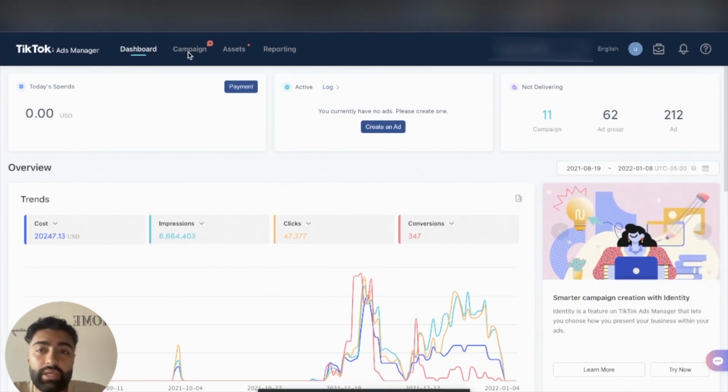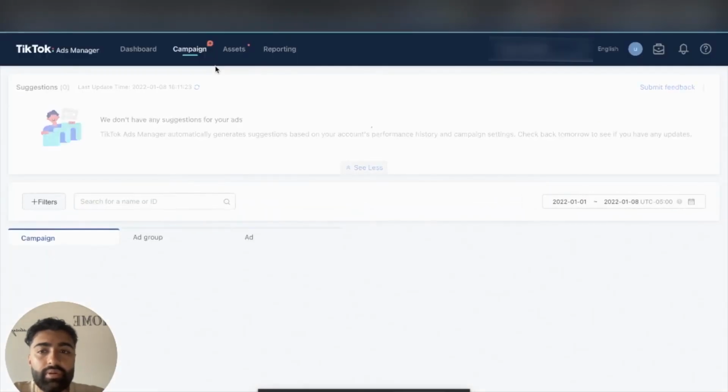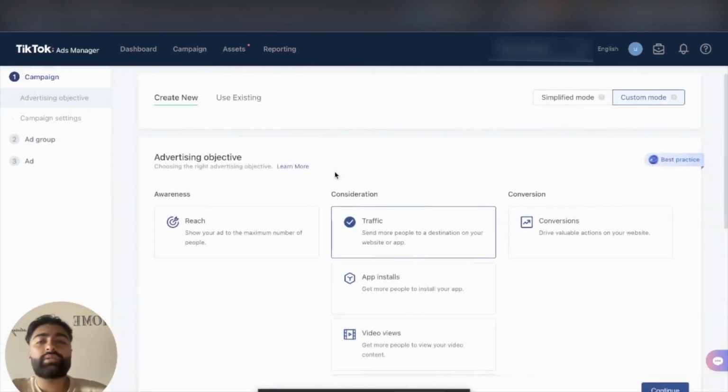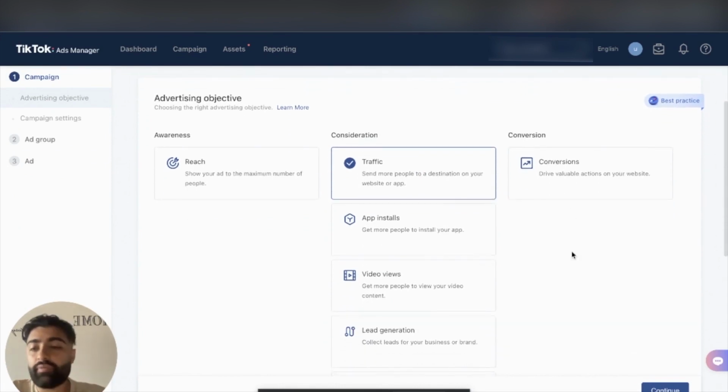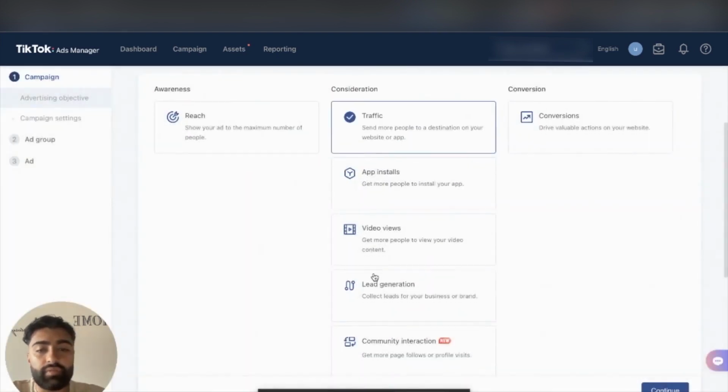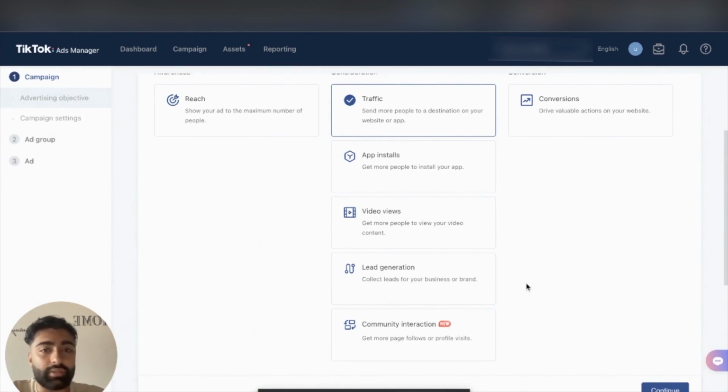In order to start creating campaigns, we can head over to the campaign tab, and then click create. From here, TikTok has multiple different options that you can go through: reach, traffic, similar to what Facebook ads has. But there are a few things that are different on the TikTok ad platform compared to the Facebook ad platform. I usually go with conversions, but you can choose any of the following that apply to you. If you are an app, you can choose app installs, but mostly for e-commerce, we'll be going with conversions.